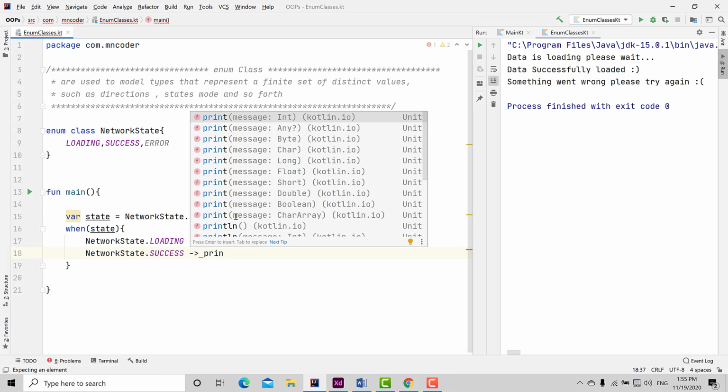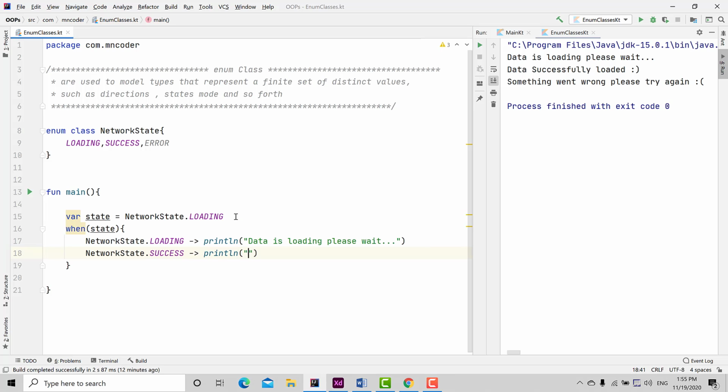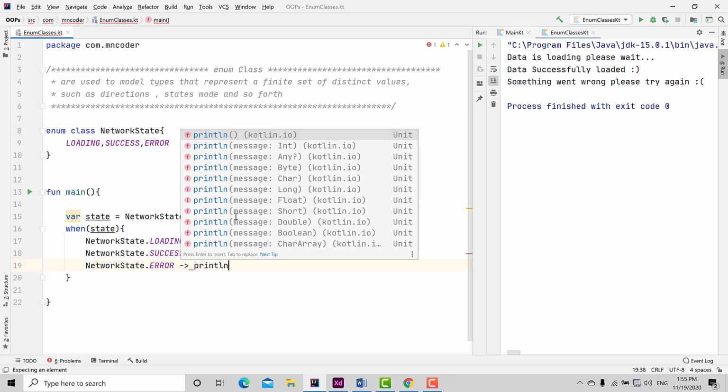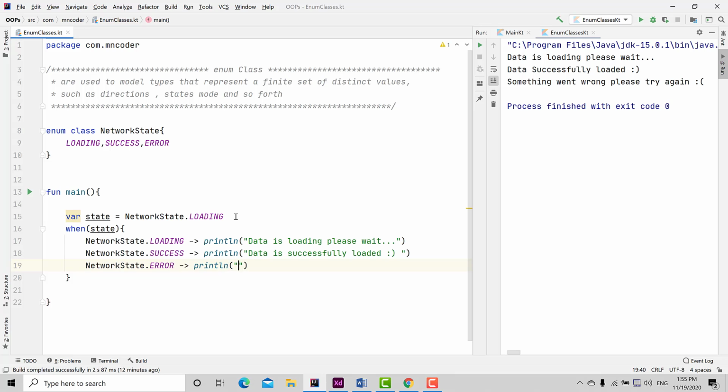I want to print a success message for the user. Data is successfully loaded, and a happy smile here. And now the third one: what if we get an error from the server, some network issue? I have to display that for the user also. The user should know that our application is doing something, it is working on something.